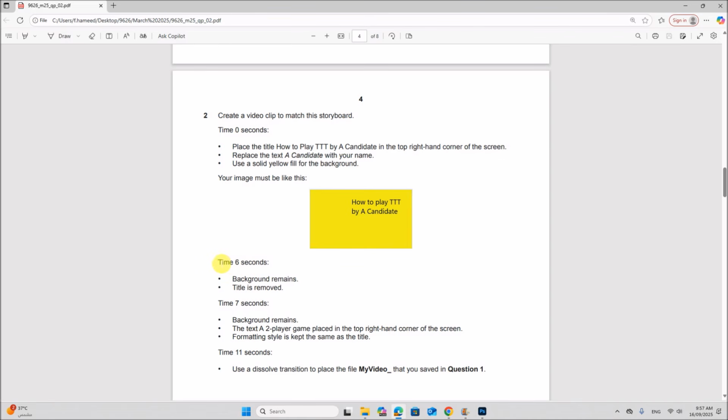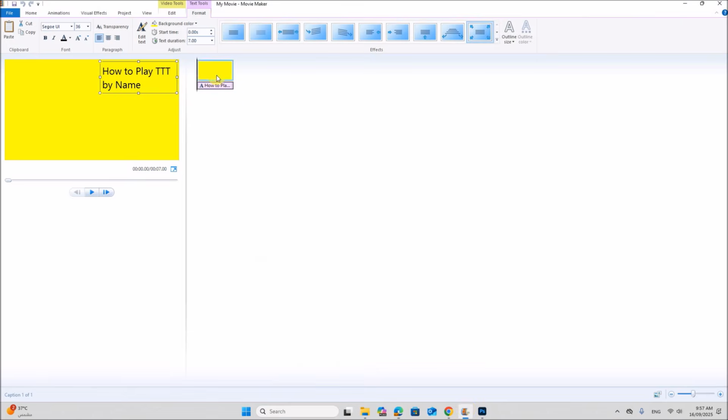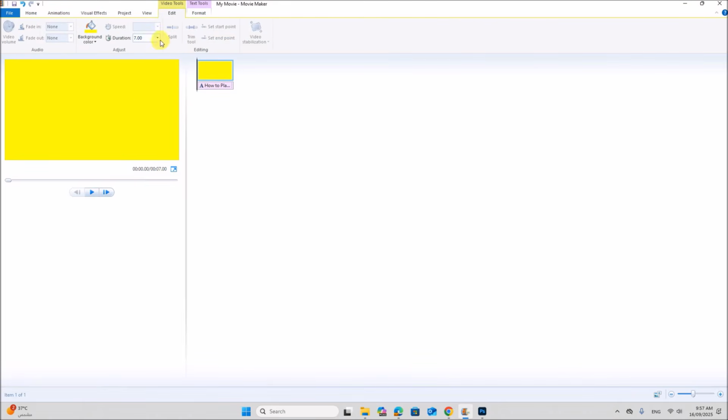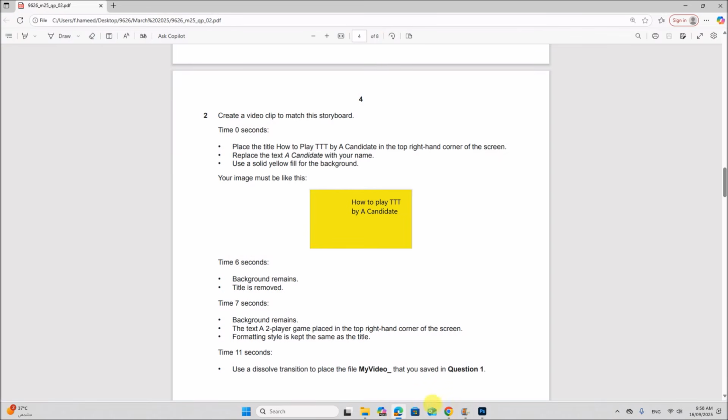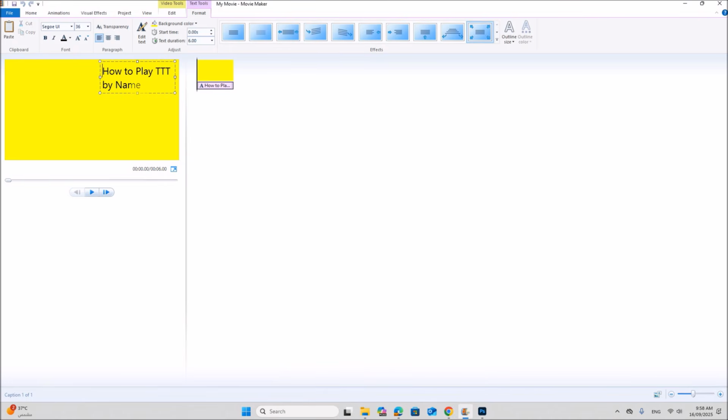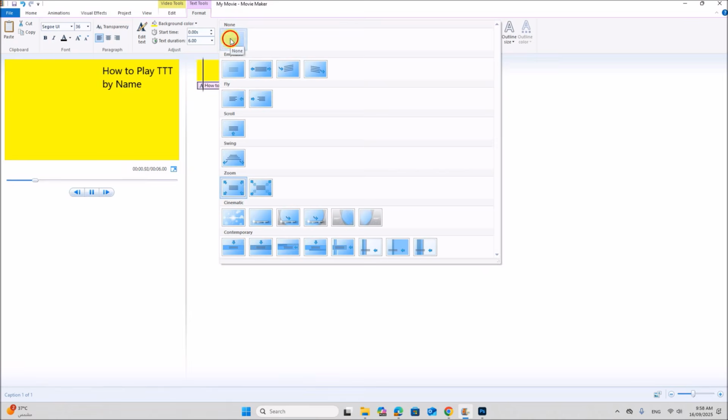The next clip starts from 6 seconds. So the duration of this one will be 6 seconds. So set the duration of this to 6 seconds. Go to edit. Duration must be 6. Make sure the text duration is also 6 from format. So this is 6. Also make sure there is no animation for this text. So just select here and make sure it's none.